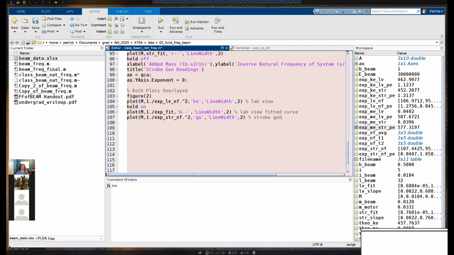And this is our strobe gun. And then we have one more plot, plot m, comma, 1 divided by the strobe gun fit. Oops. I typed some stuff wrong. I was mindlessly typing this stuff in, so I messed up. That should be m comma LV fit. We're plotting that fitted curve that we used for polyval, 1 divided by experimental strobe gun. That looks right. Okay, and then plot m comma strobe gun fit.